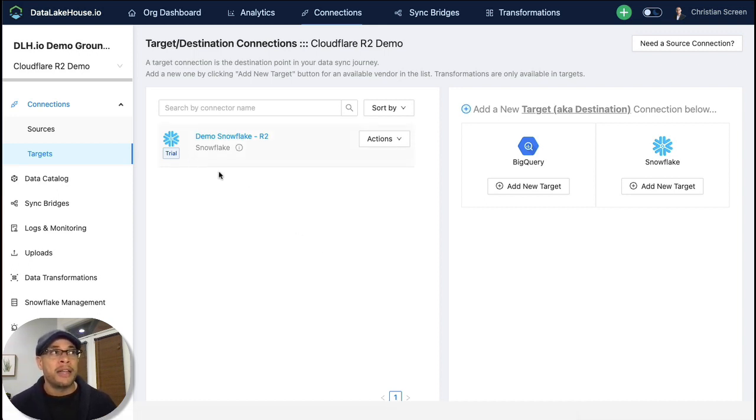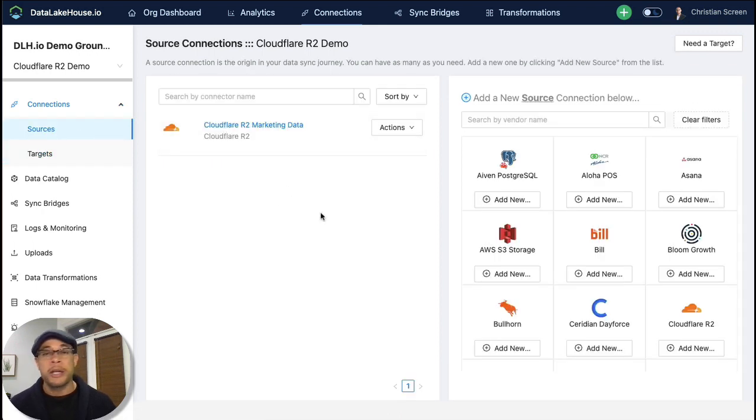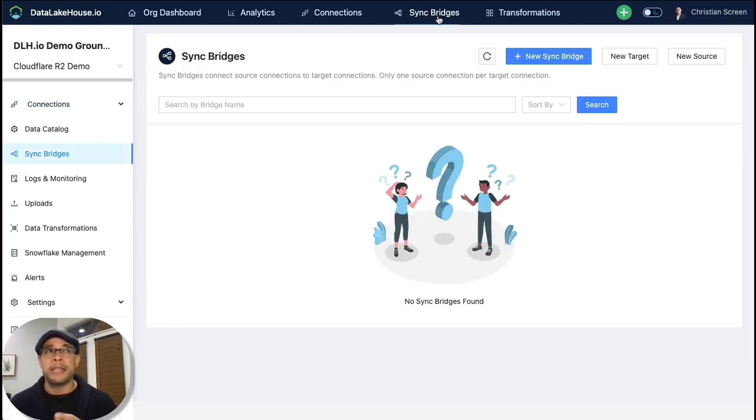Now that we have that safely secured and we also have our R2 source, the next step is to connect them through a sync bridge, so that the data files can be synchronized over to your Snowflake account database. We now need to create what we call a sync bridge. A sync bridge is the actual conduit that does that magic. So let's go ahead and click on new sync bridge.